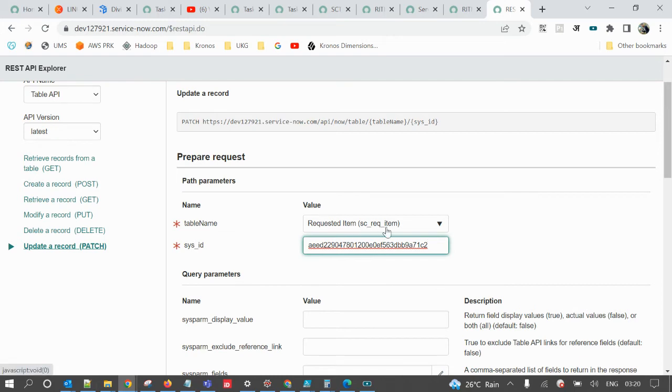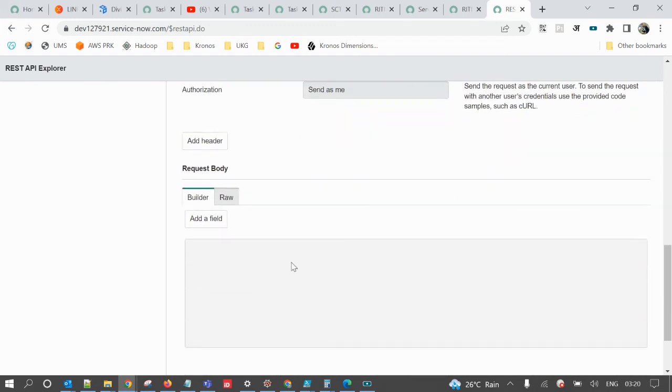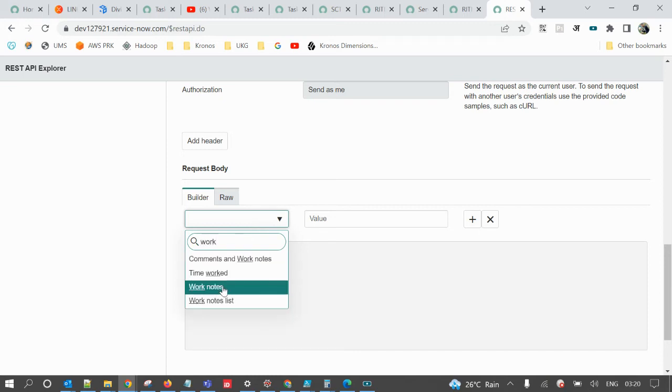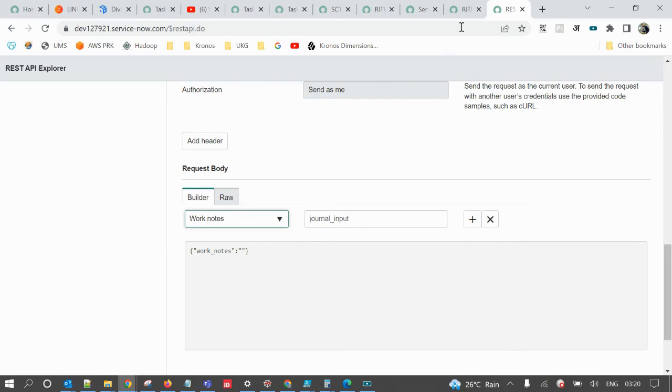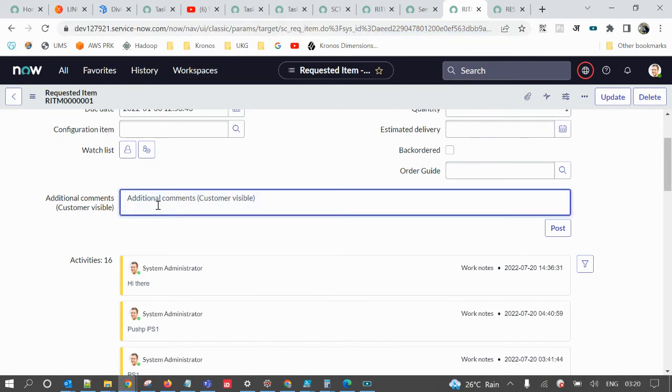I have put the SC req item, and I have put the sysID, and I'll leave the rest of the things as default. What parameters are we going to update? I'm simply going to update the work notes. If I open the RITM, it is like this, so this is the work notes. We put some comments over there, and it gets updated.